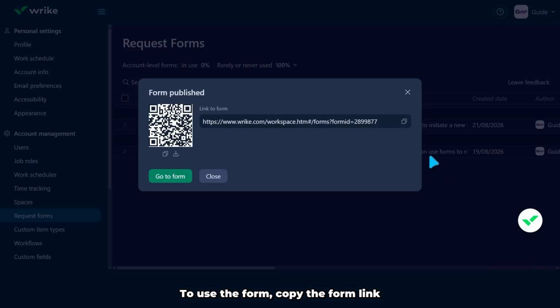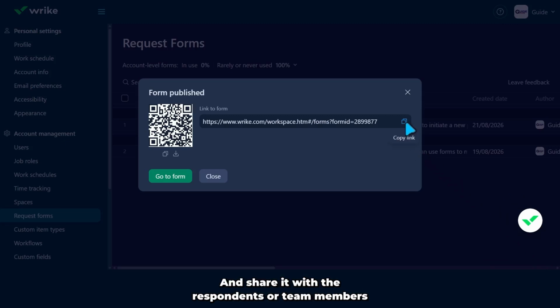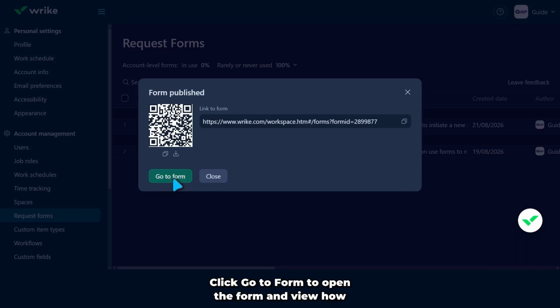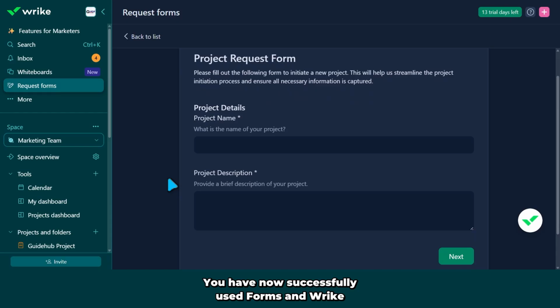To use the form, copy the form link and share it with the respondents or team members. If you want to preview the form, click Go to Form to open the form and view how it appears to respondents. You have now successfully used forms in Wrike.